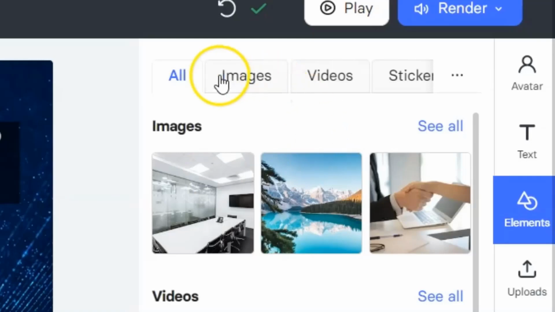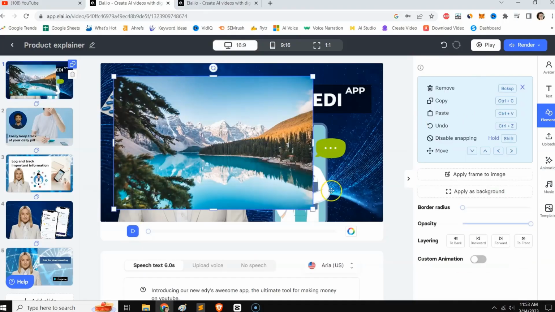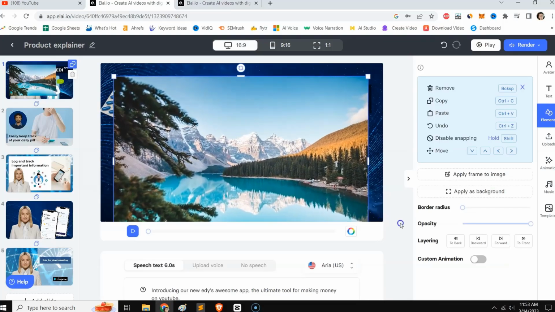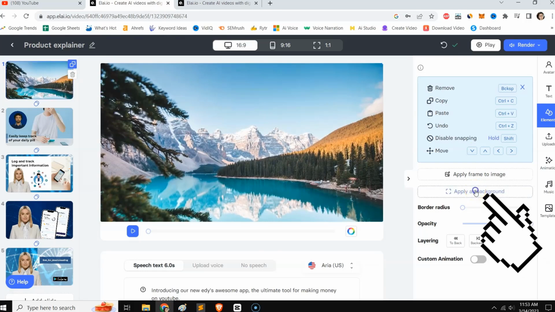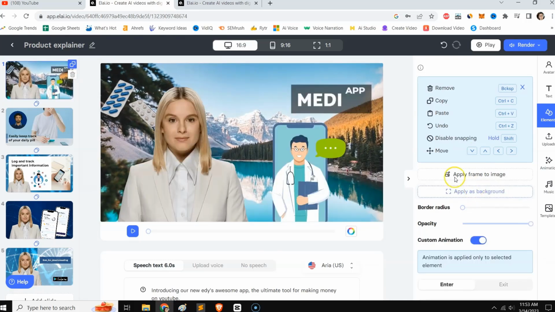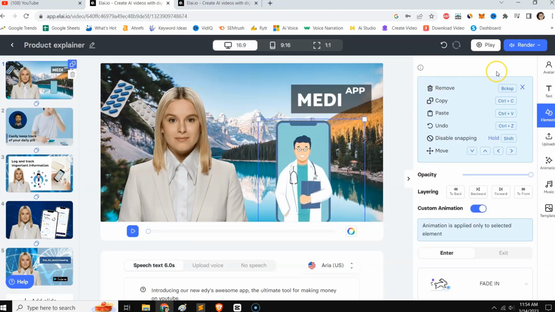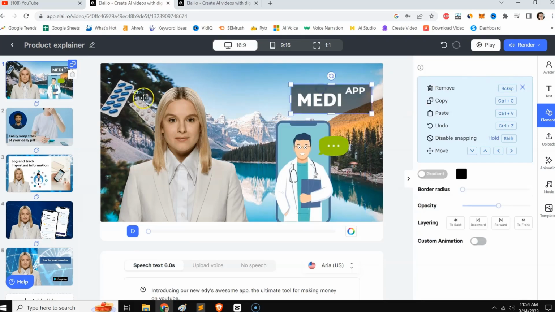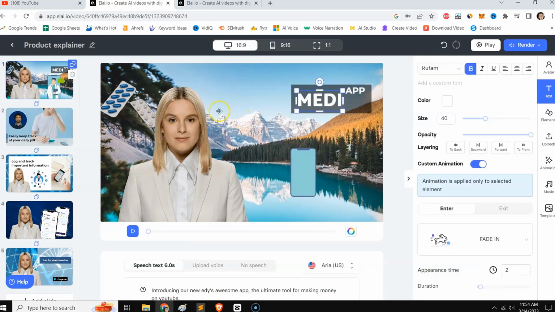Now let's go over to the images here. You can add images. So let's say this is the background image. You can enlarge it, and then you can apply as background. You can see right there, there's the background. So this is another creative that you can change, which is the phone. You can select individual items here and you can delete it if you want.